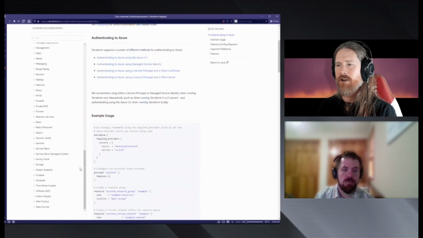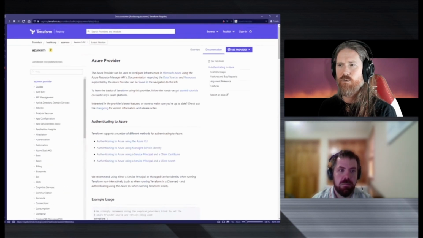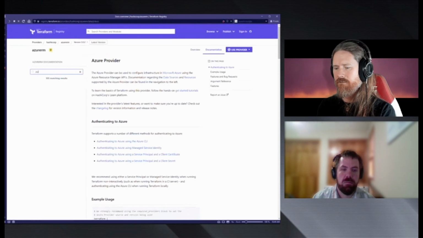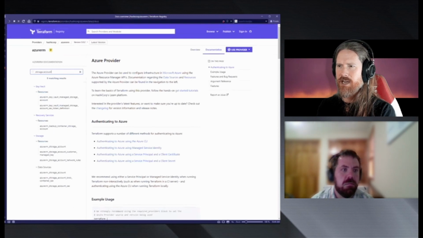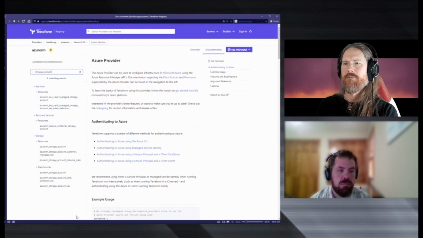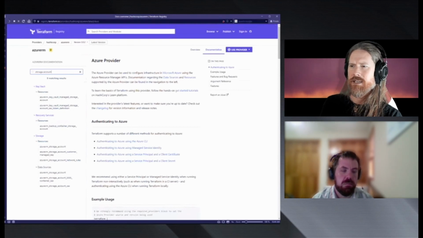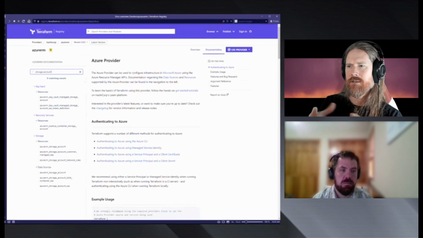But if I know just enough, perhaps I know that I just need to create a storage account, whatever that is, then again, I can filter at the top. And if I just type storage account, you'll see that there's a good number of things that are listed here. And in this case, you'll recognize that there's a naming standard in place here, and it always looks like it's prefixed with azurerm_ some name, and I guess that's it. azurerm underscore and then some name.